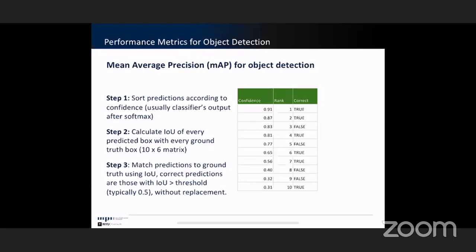We then have a matrix. So now in this case, since we have 10 predictions and 6 ground truth boxes, we create a 10x6 matrix, and we then start to populate this matrix. So the first row corresponds to the first box, the box that we predicted with the highest confidence.